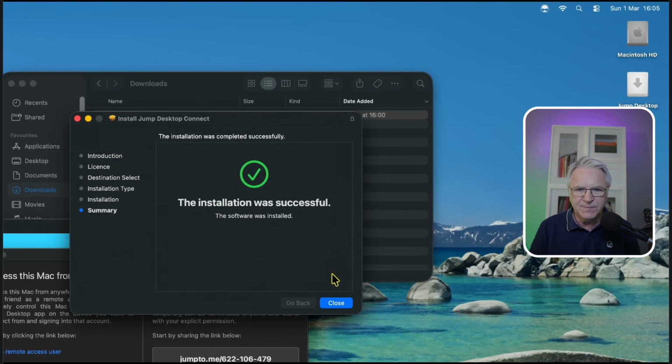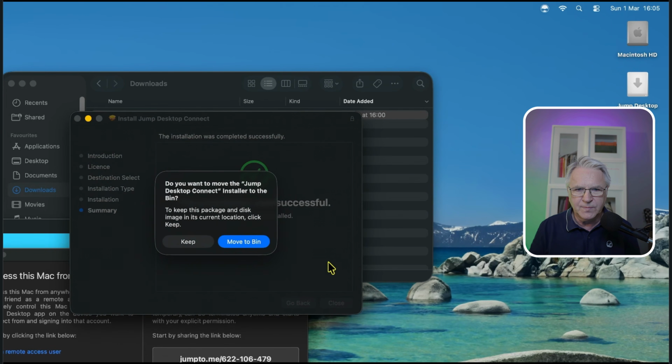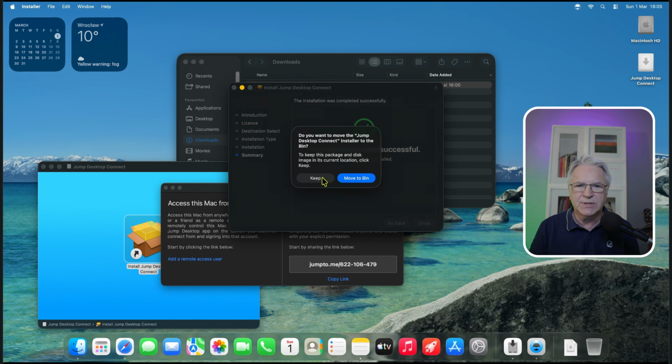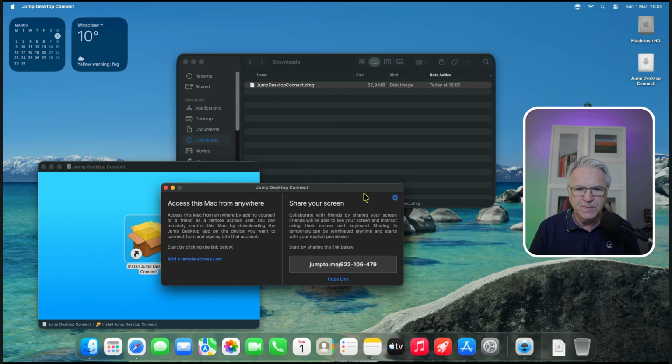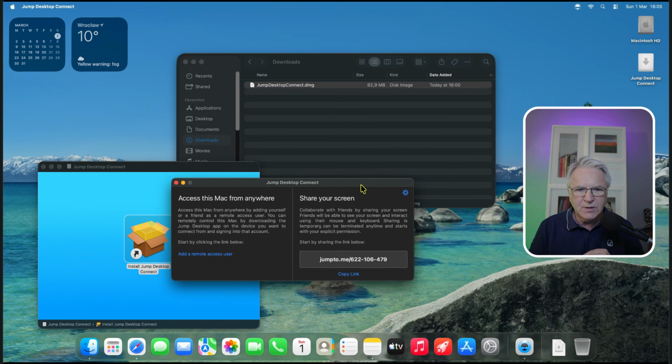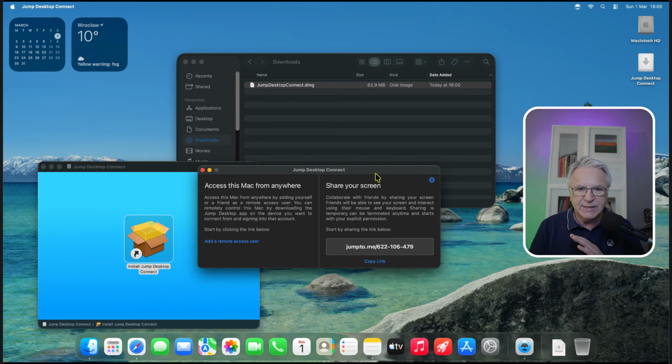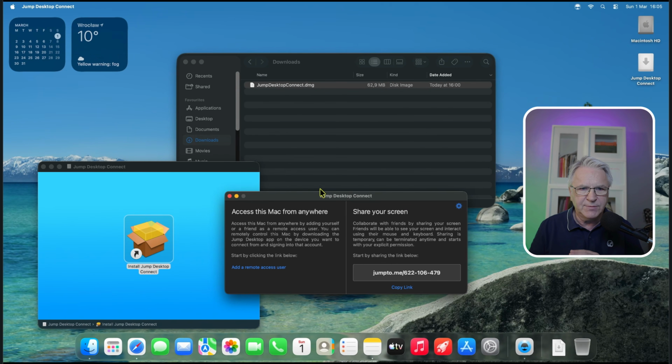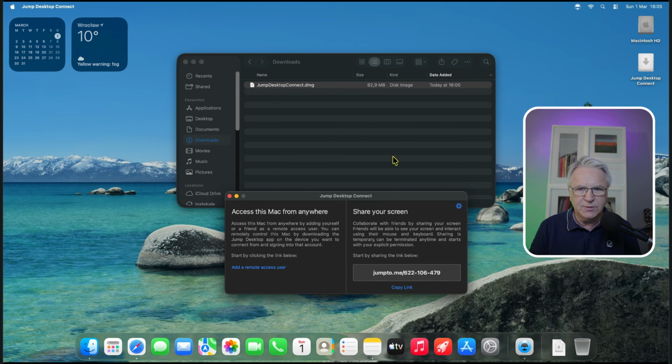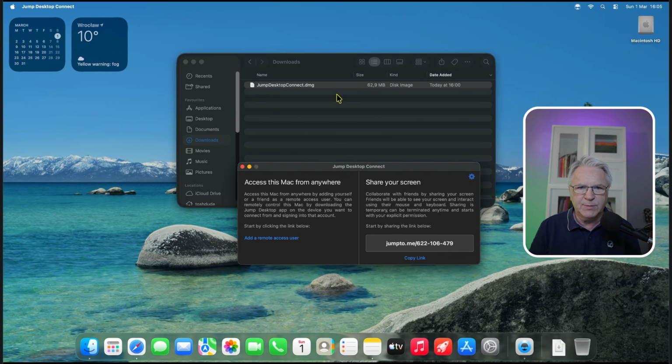And it says here, installation was successful. Close. And you could move it to the bin or keep it. I'll keep it. I don't know why. Prosperity, maybe. Now, the next step is going to make it all happen. So I can get rid of this. Let's close out these windows. You can even get rid of this installer thing. We don't need it. What's going to make the magic happen is when you click the receiver here.